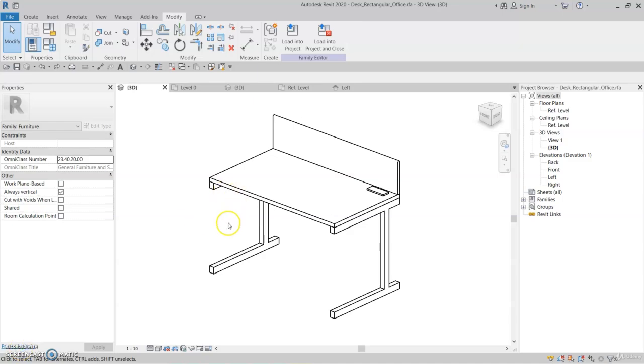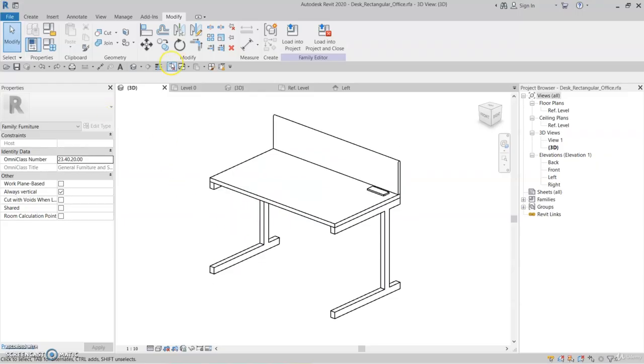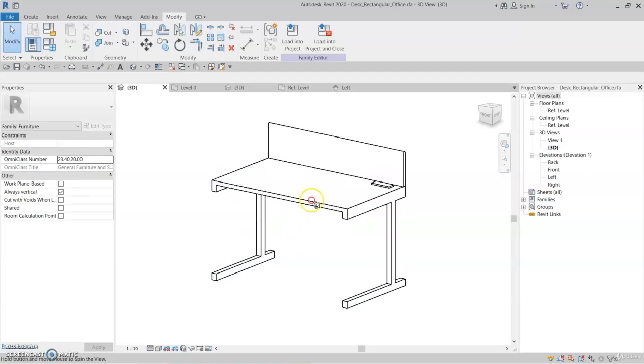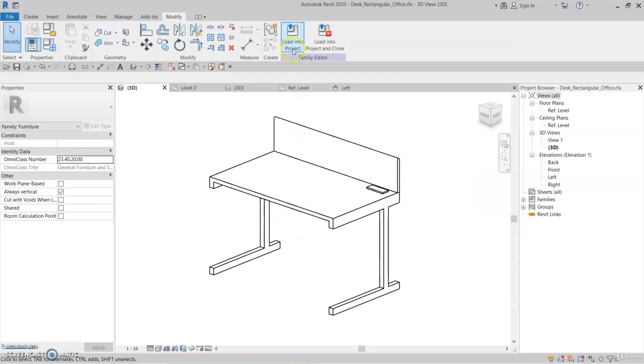Let's say I wanted this family to appear as though the worktop and the legs were constructed of one single element. Revit allows me to do that through the join function. So if you navigate to the Modify tab and select Join, you can select the worktop and then the leg, and then the other leg, and then this joined geometry here. And you can see this makes it look as though it's one solid piece.